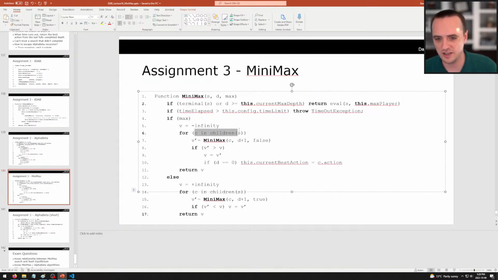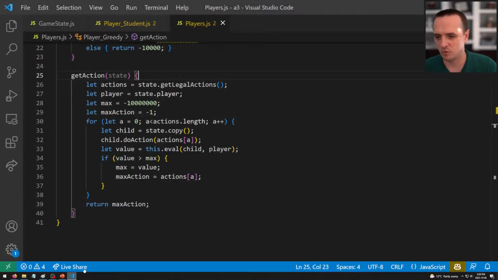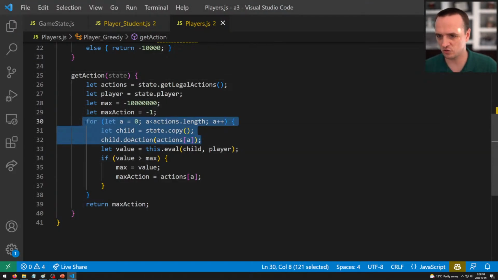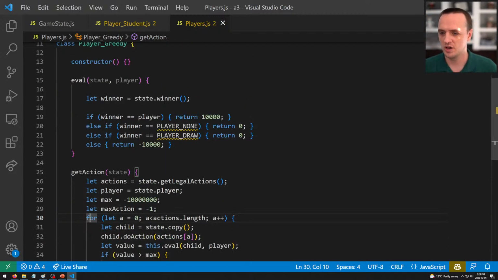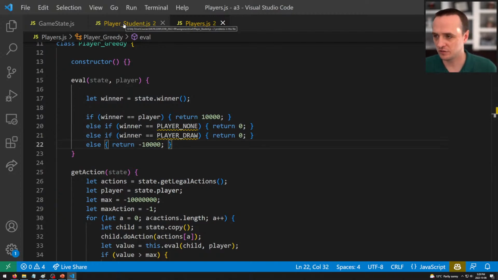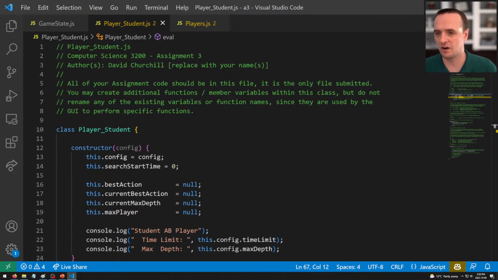You've got for C in children, right? And what you're going to do is something like this. You can take these 3 lines of code, copy and paste them over to your AlphaBeta, because that's exactly what you're going to be doing for that. So these are here just to show you how you get passed in a state and how you work with that state. So that being said, let's finally go look over at the player-student class.